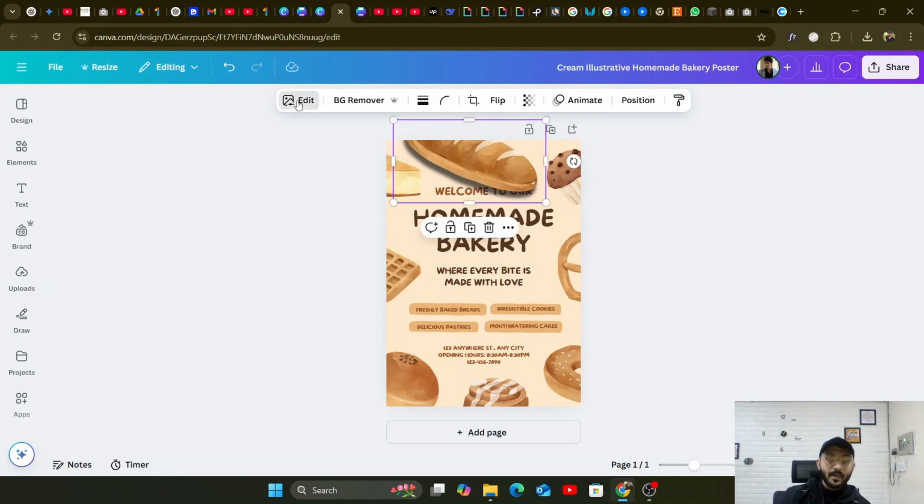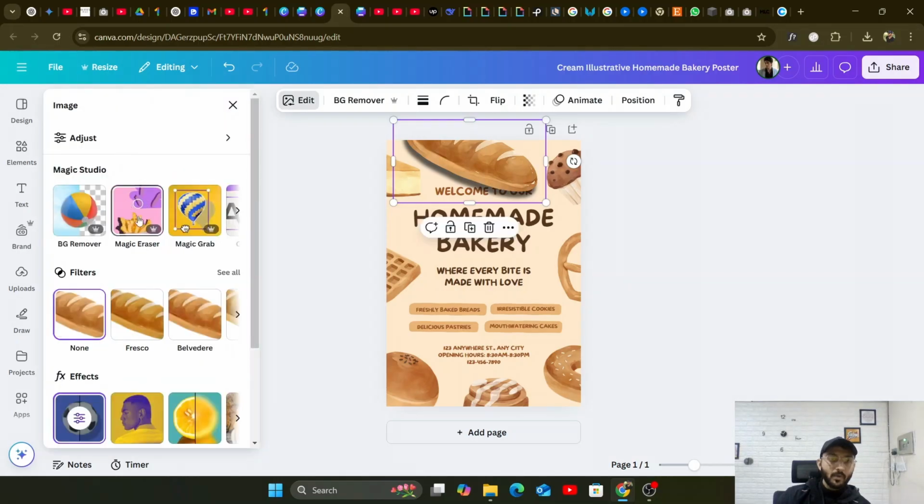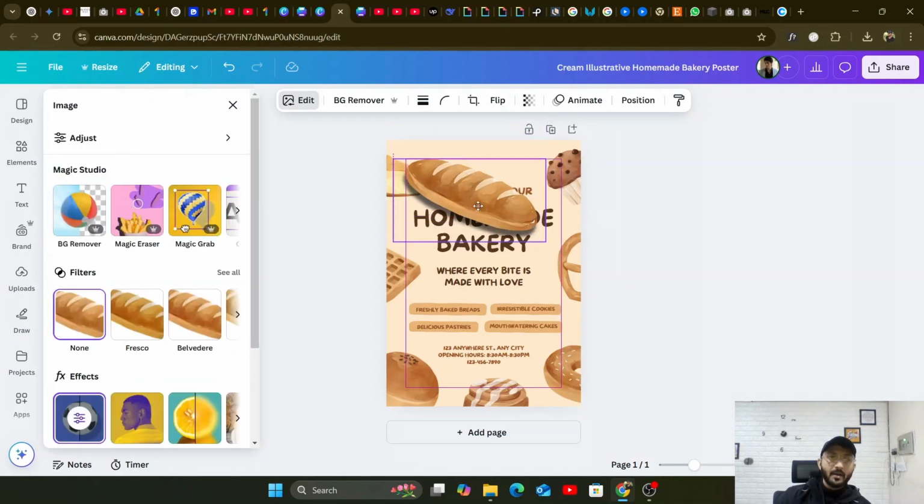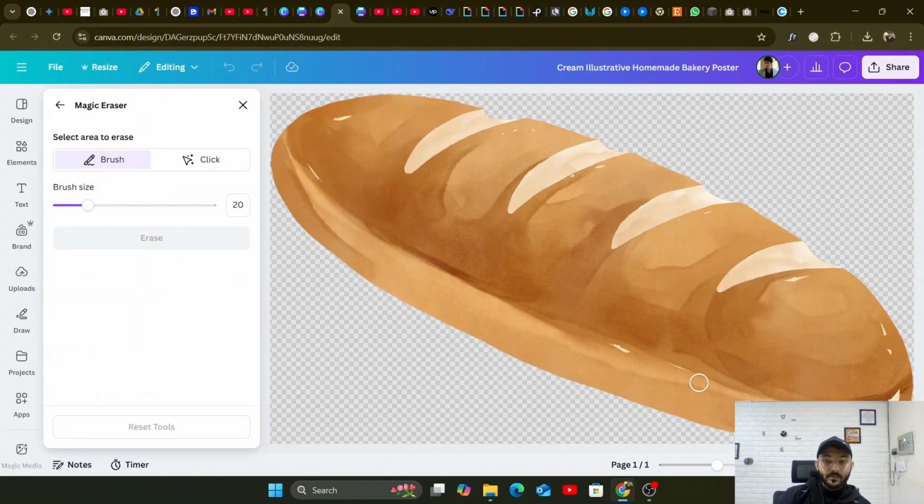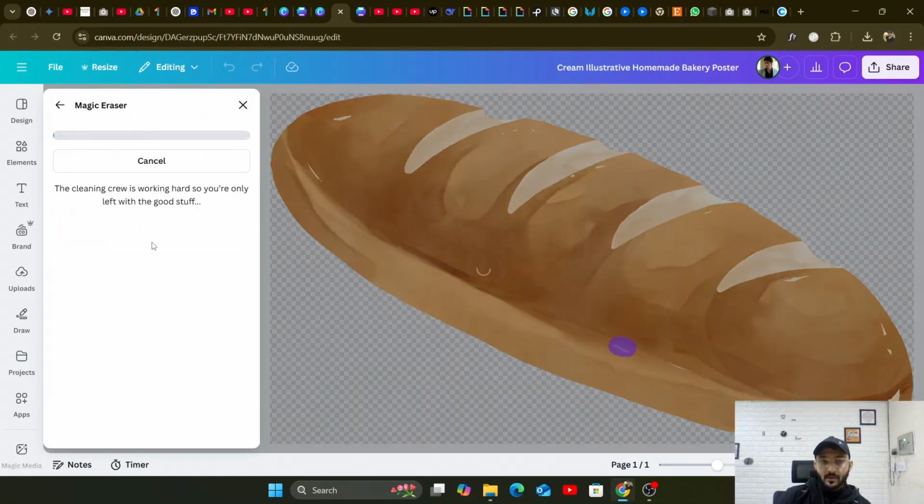Let's say you want to remove its background. I have already taught you that. You can also use Magic Eraser, which is basically for when you want to clean any spots or any unwanted area. Let's say I click on this Magic Eraser and I want to remove this white patch here. I just click on that, press erase, and just wait for the AI to do its job.